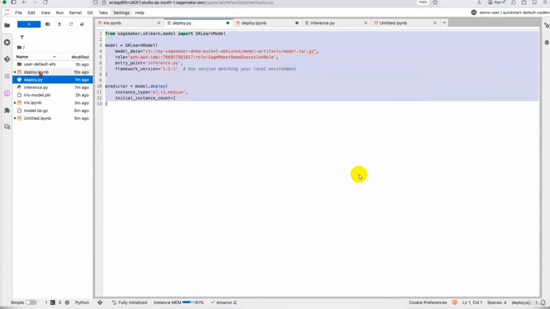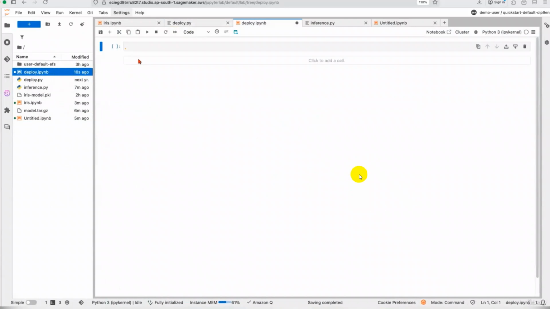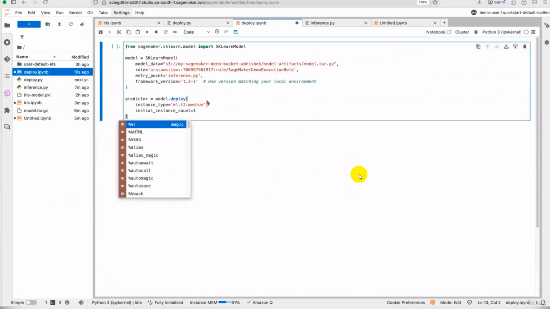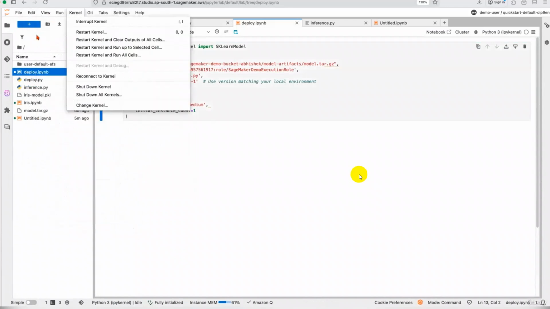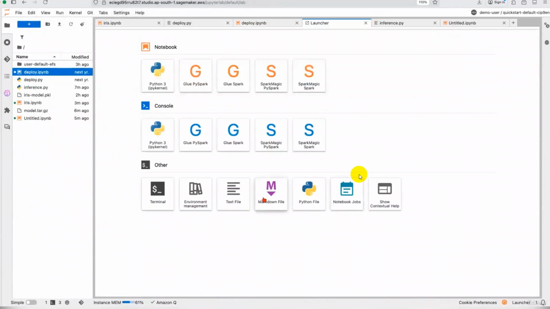Even you can run the Python code. End of the day, it's an instance. So if you want to run the Python script, just click on the file, take the terminal, right? Plus you will get the terminal here. And in the terminal, you can just run python3 deploy.py. But instead, I will use this notebook itself.